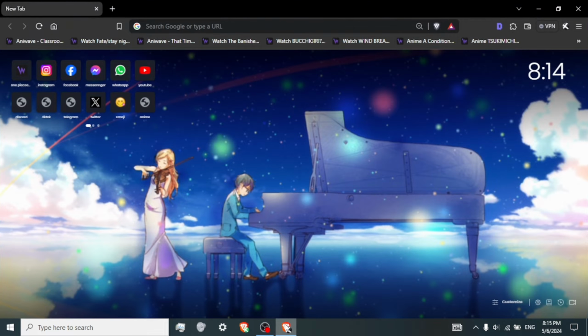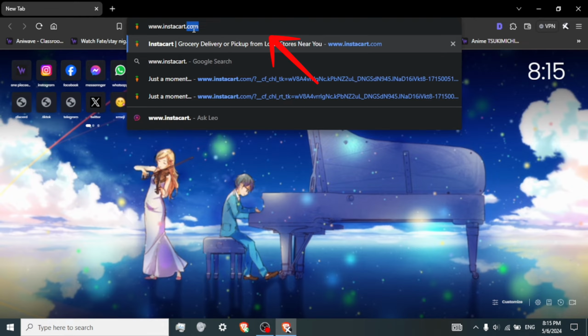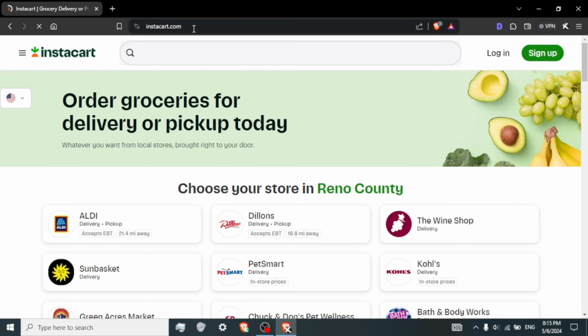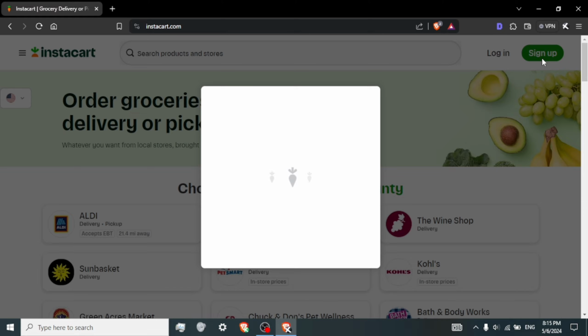Visit the Instacart website. Open your web browser and go to www.instacart.com. Locate the sign up option. Look for the sign up or create account option. This is usually located at the top right corner of the page. Click on sign up or create account. Once you have found the sign up option, click on it to begin the account creation process.